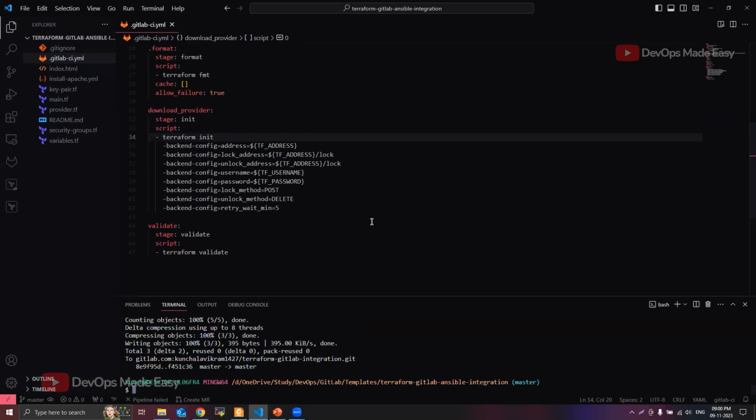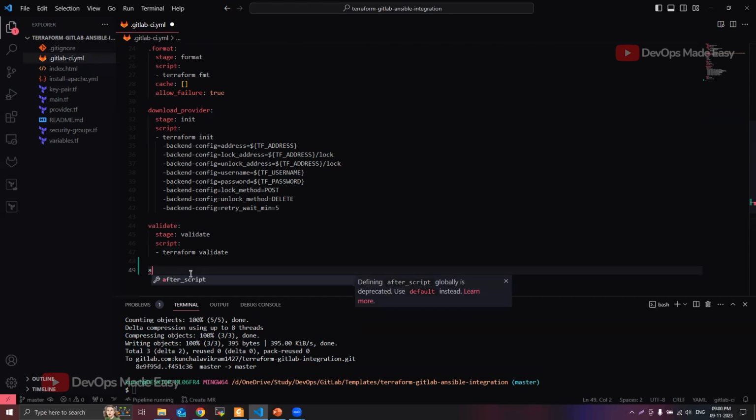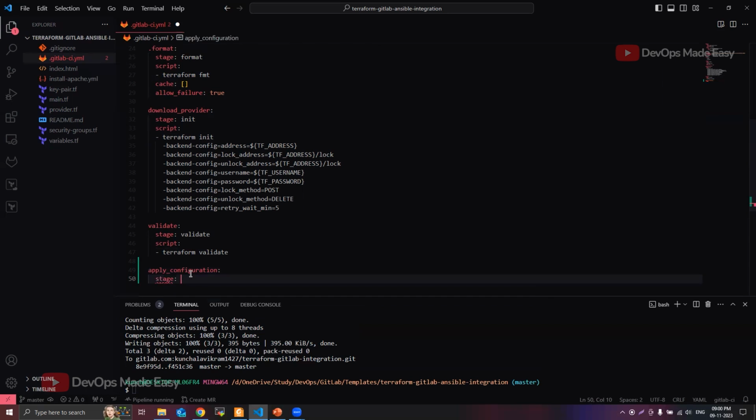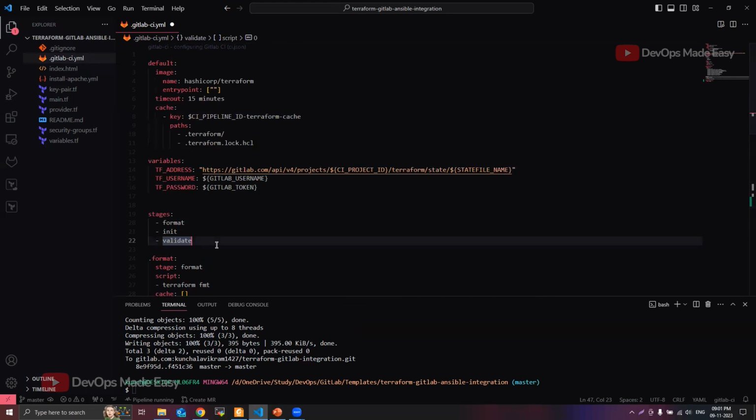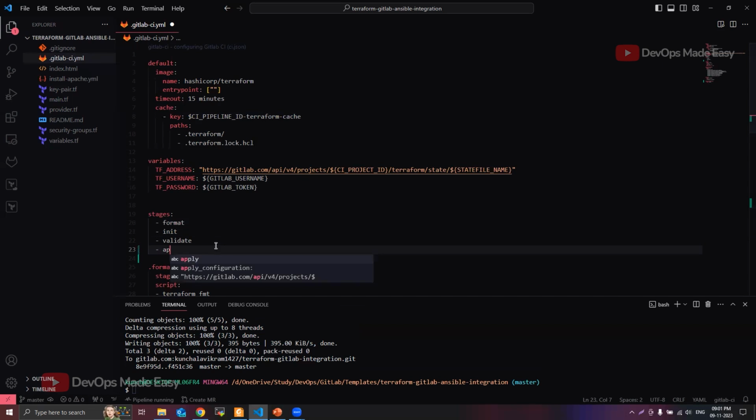Okay, so format done, init done, validate done. Then what do we have to do now? We need to apply the changes, right? So I'll simply add a job called apply configuration. Now I want this to be part of a stage known as, let's say, apply. So I'll add that stage after this validate.